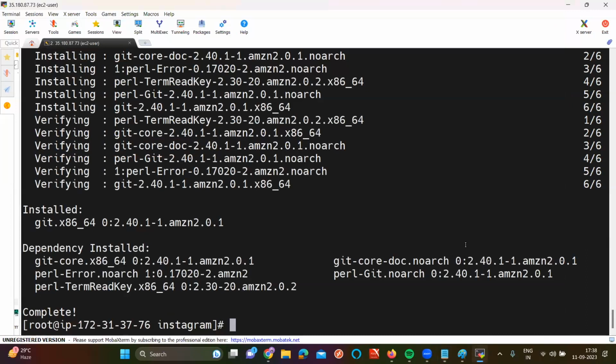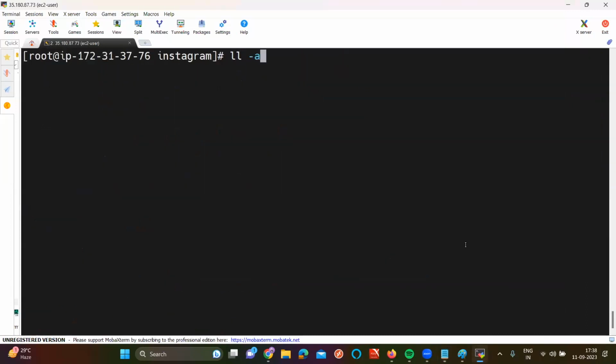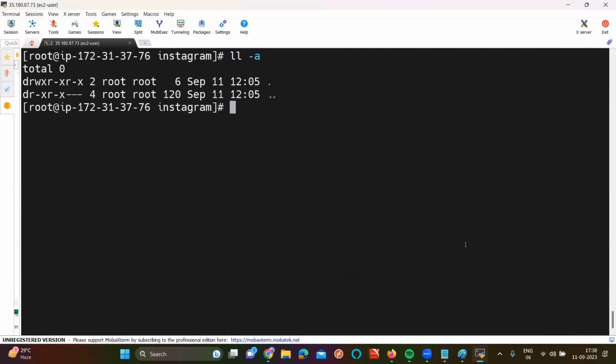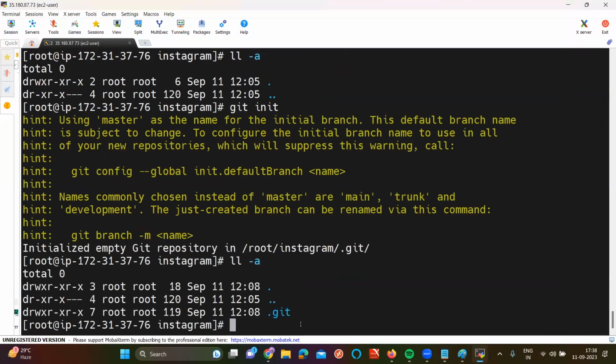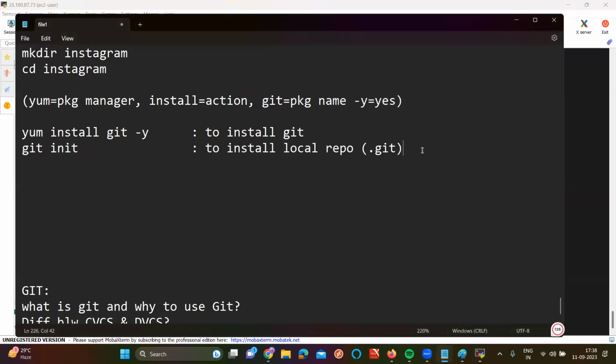If I give the command Control L, ll -a. -a means hidden files as well. Are you seeing anything here? No. But if I give git init, hit enter, and if I give ll -a, are you seeing .git, sir? The responsibility of .git is to store the tracked files. What is the purpose of using .git? To store the tracked files. At the end of the day, we want to write the code, we want to track it, and we want to store it. So the entire operation is going to be done on the .git folder. Which folder? .git, which we can call the local repo.